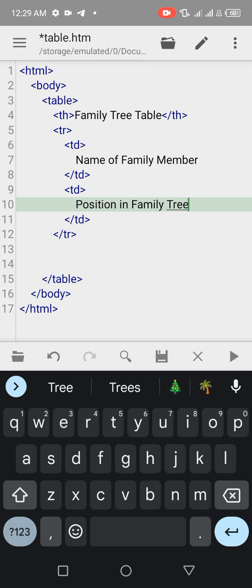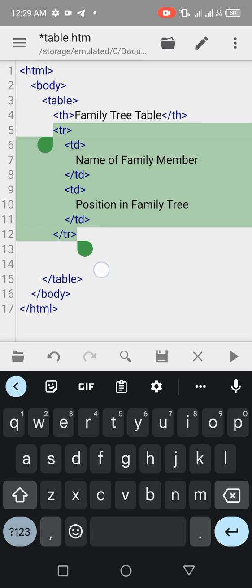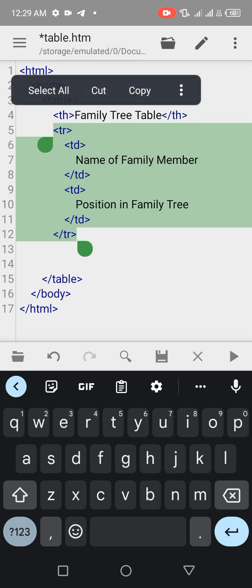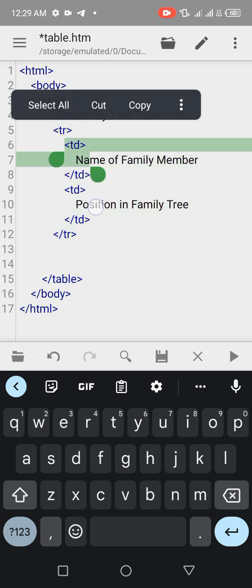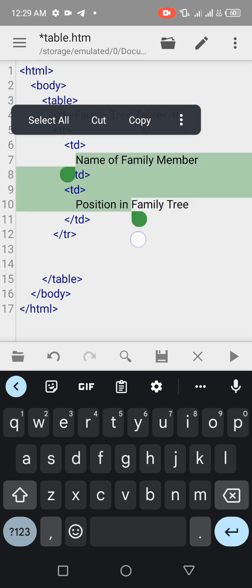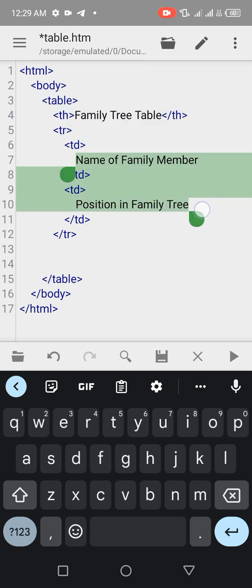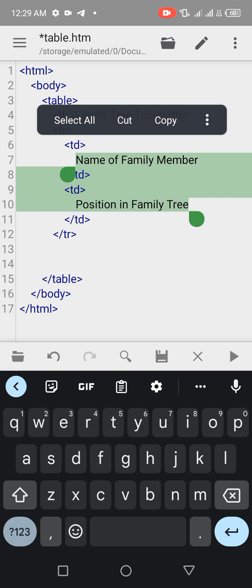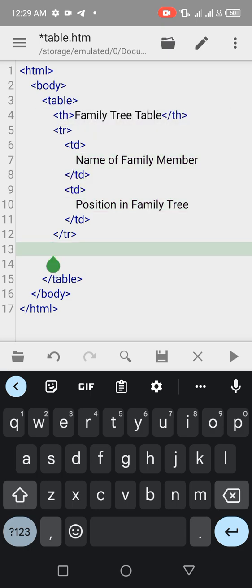So now we have our first row created with two columns inside. You see, this indentation makes it easy for you to know this is a row, and these are the columns, and these are the text inside. So it enables you to see it clearly. If I were to put all of them in a straight line, it would be a lot more difficult for you to differentiate each one.